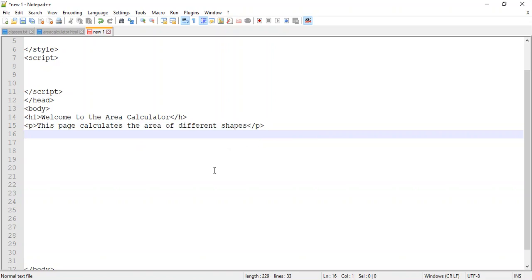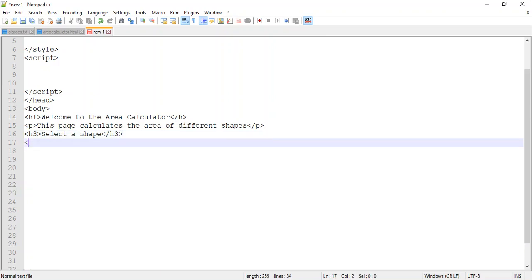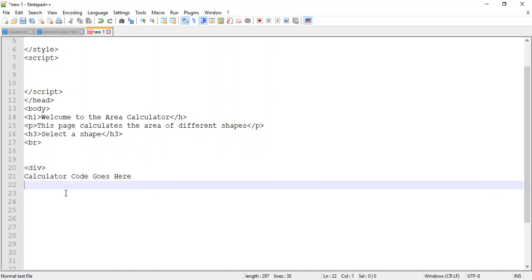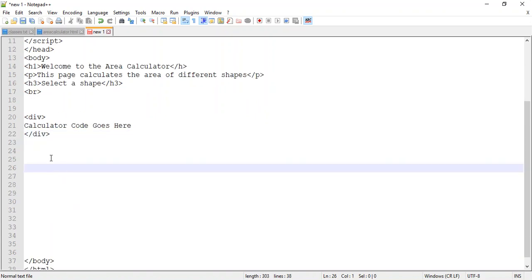And then I'm going to have a couple of divs. Actually, first I'm going to have my select, so I'm going to do an H3, select the shape, so it's going to be a little bit different. I want a BR there, and actually, yeah, that's fine. Now before I do that, I'm going to put a couple of divs. And I'm going to put a placeholder here. I will be taking it back out later on, but just to give you a sense of what's going where, I'm going to have a div that's going to be where my calculator code goes. And I'm going to have another div.